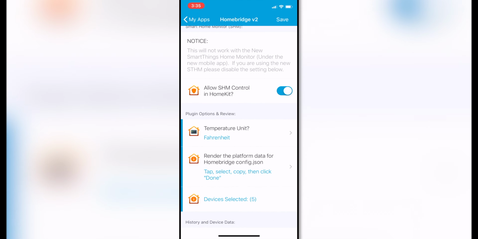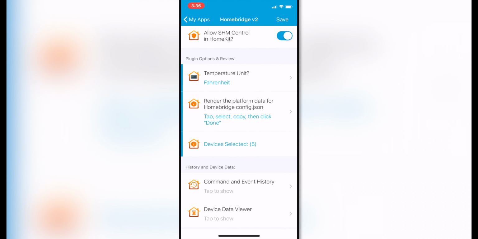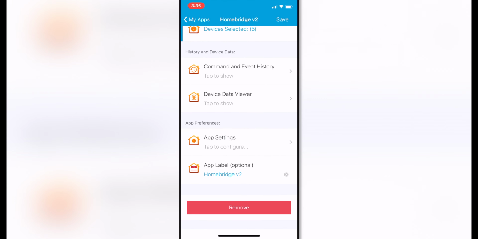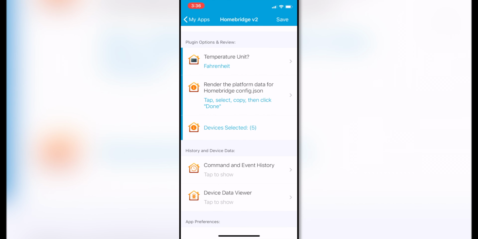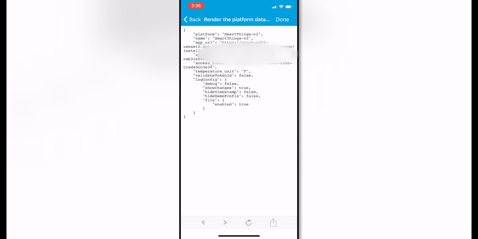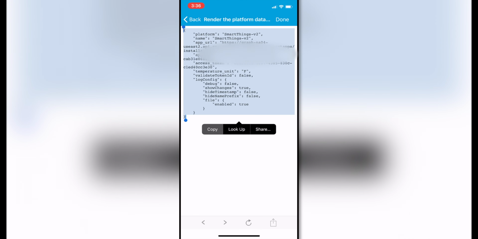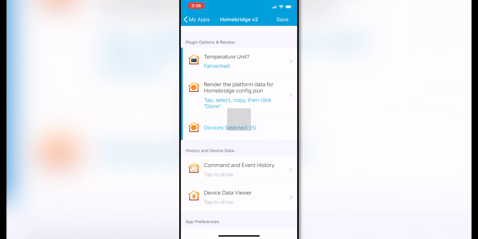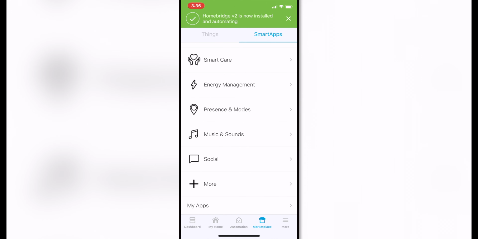And I don't have any virtual devices. I don't have any of this other stuff. You can type Fahrenheit because I'm in the US. And then what we want to do, which we always do, is render the platform data for Homebridge config.json. Take this. I'm going to select all of this and copy. And done. And save. So now it's done, but now I need to install it on Homebridge.